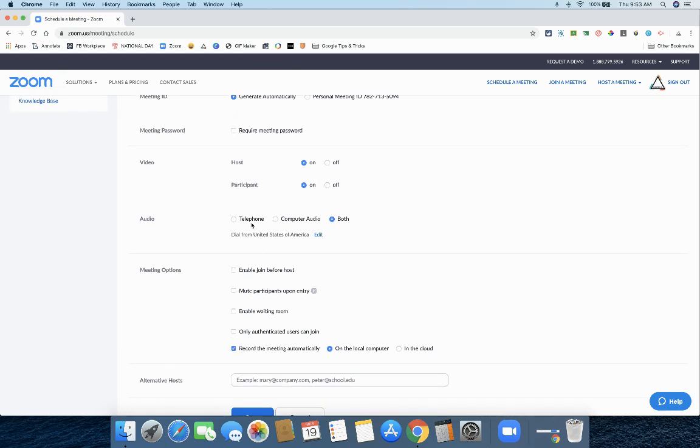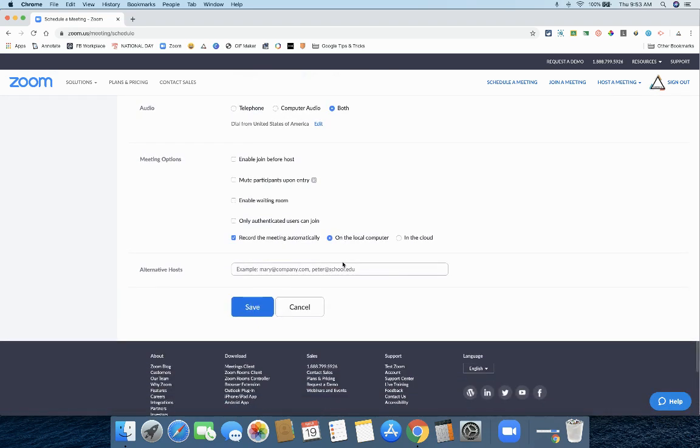I'm going to leave audio to be both in case someone needs to use their telephone to be able to hear instead of their computer. That gives them the option to use either one. The other options that you need to decide for your meeting is whether you want people to be able to join your Zoom room before you do. That's totally up to you. I'm not going to enable that. I want them to just wait and be in a holding pattern until I get into the room.